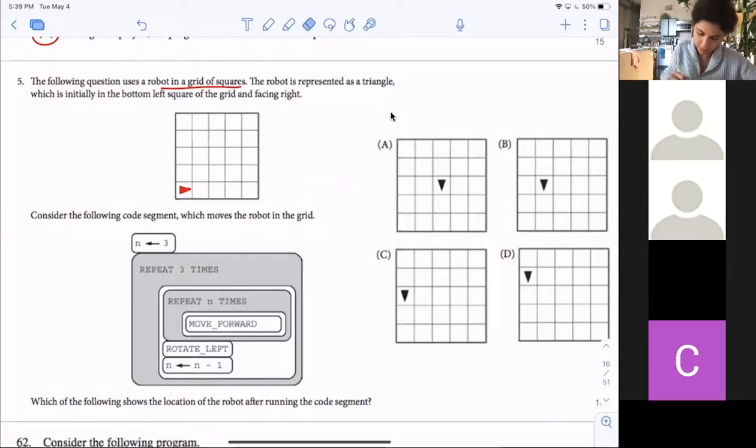Okay, this is like a standard style of question. Consider the code segment below, which moves the robot in the grid. So what's happening? It's setting some variable n to 3. What's the first thing you should do when you see a variable be initialized in any question? Write it down. Keep track. You're going to trace the program. So it's setting n to 3, and then it will repeat 3 times all of this. Okay, it's going to do this whole thing 3 times.